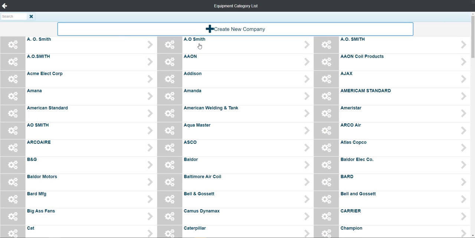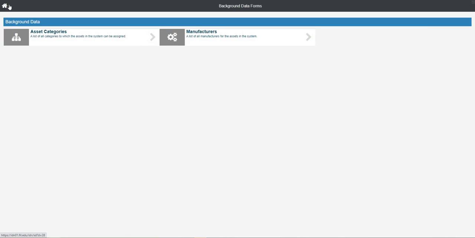Now, there are some other details that could be collected, phone numbers and email addresses, URLs, and things like that for the companies, but in this case, we've left that off. But if those things do need to be recorded, we can add those fields and make sure they're available. So either of these two tasks here can allow us to view the list, asset categories or their manufacturers, create new, and make changes to the existing items.